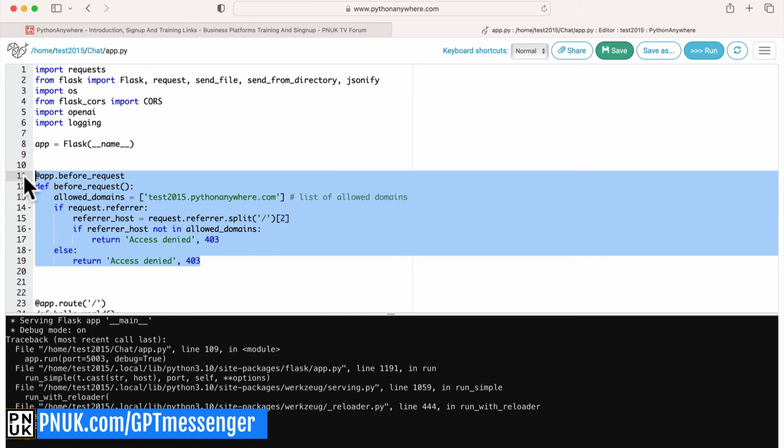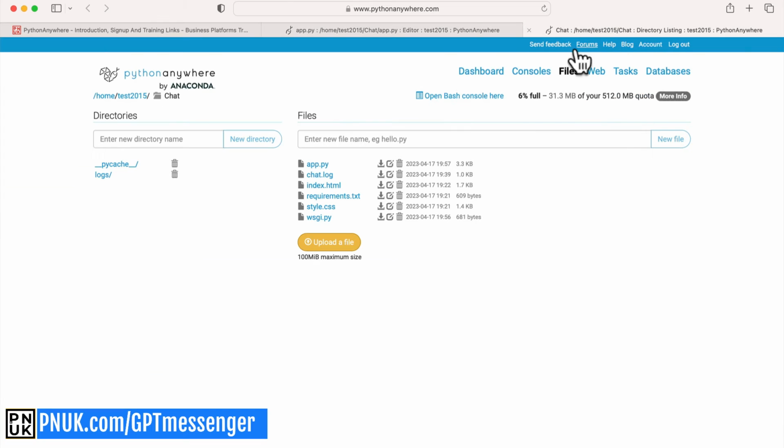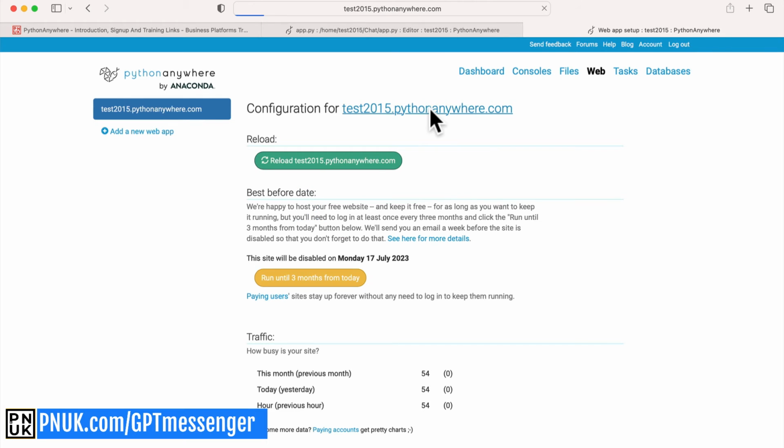So in fact, let me just show you. I'll save it. I hit the reload. I don't know why it did originally, but then it seems to, I don't know if I've changed something it doesn't like. But this to me is how you want it, because you want it to be on your website. You don't want it to be on PythonAnywhere anyway, right? So go back to web and hit this, and it's going to say access denied.